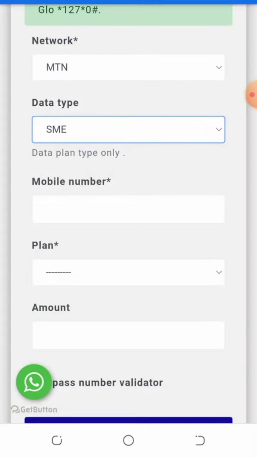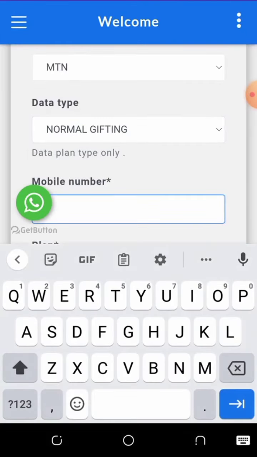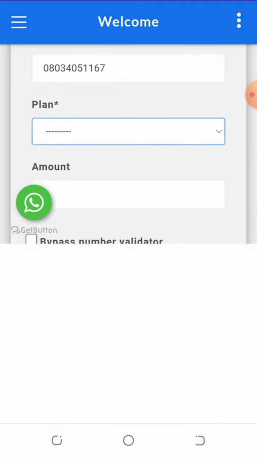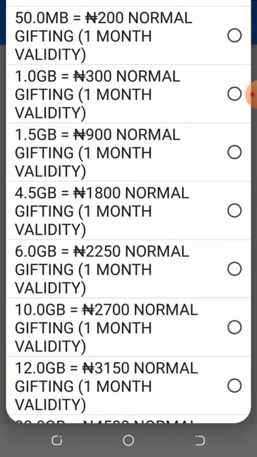So let's say the amount of how much they sell MTN. Let's see normal gifting, and let me put in my number here. So please, nobody should send me a message. Just kidding actually. Okay, just put in this particular MTN number, and the plan. These are the available plans of the gifting that they have. So let's see how much is 1 gig now.